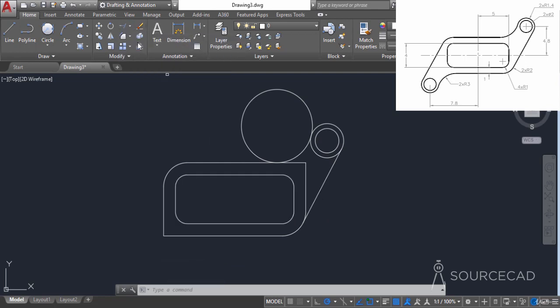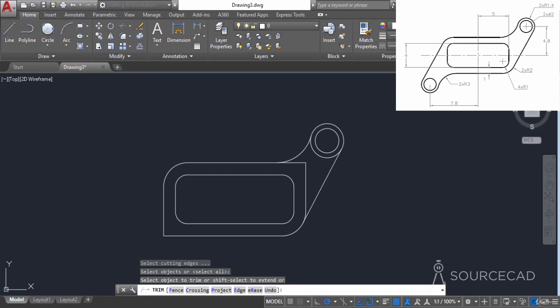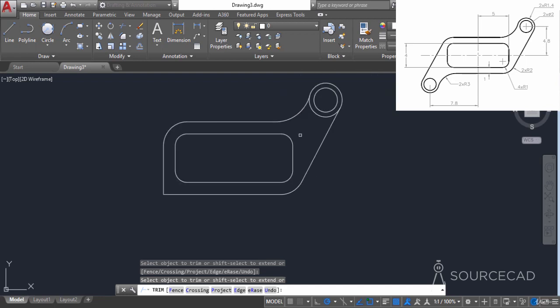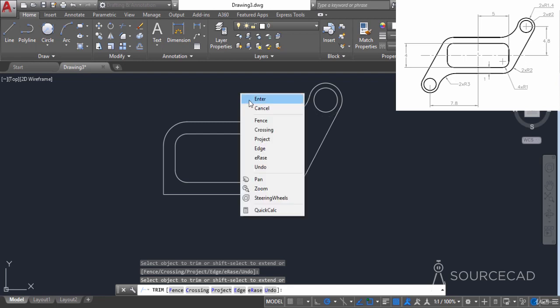So go to this trim tool, press enter, and get rid of this. Also, you can get rid of this part as well as this part, and zoom in and get rid of this one as well. Well, these were the geometries which were no longer needed. We can now get rid of this one as well.